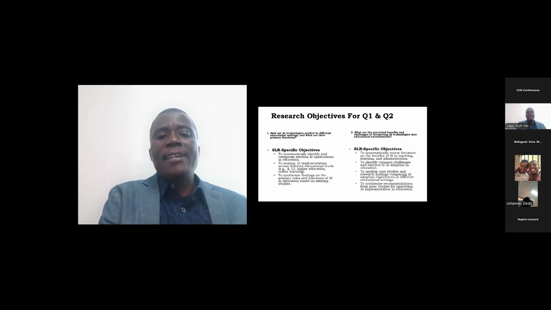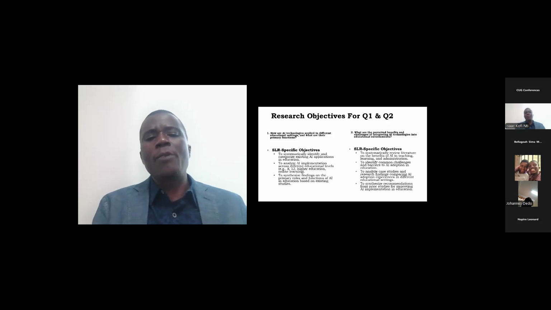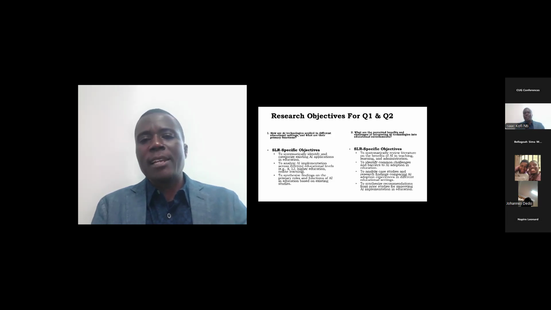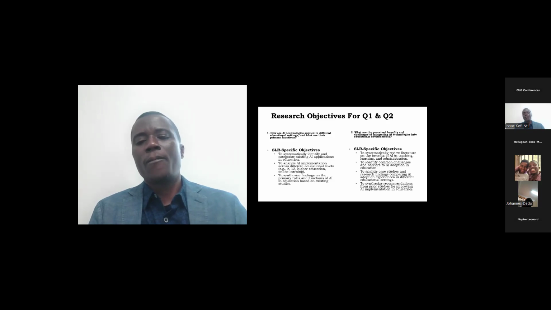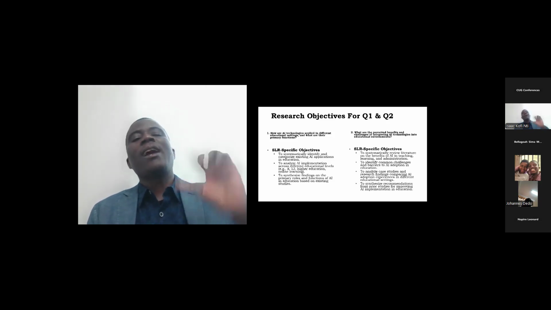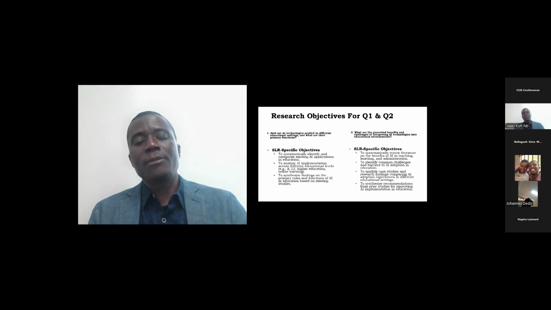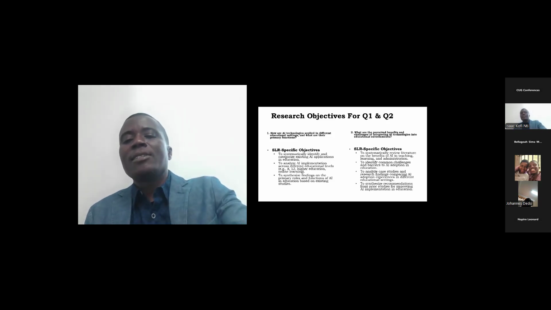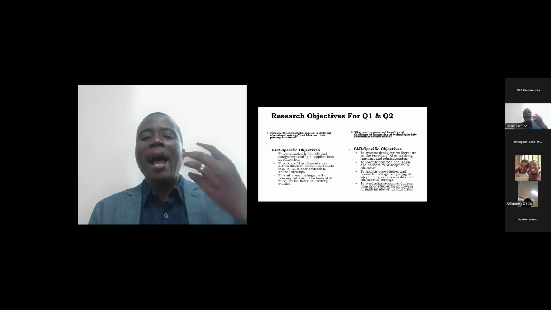Then, the third objective will be to synthesize findings on the primary roles and functions of AI in education based on existing studies. So if you put all these 3 objectives together, it effectively answers research question 1. I can adopt only research question 1 as my research question, and then these 3 can be my objectives. Or I can decide to add research questions 1 and 2, and add the objectives listed for research question 2 as part of my objectives.